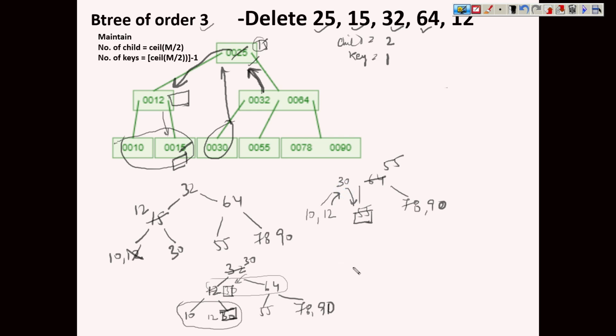So what we get? We get something like this: 12, 55. Here we have 10. Here we have 30. Here we have 78 and 90. Okay, so we are done with deleting the node 64. 64 is deleted.